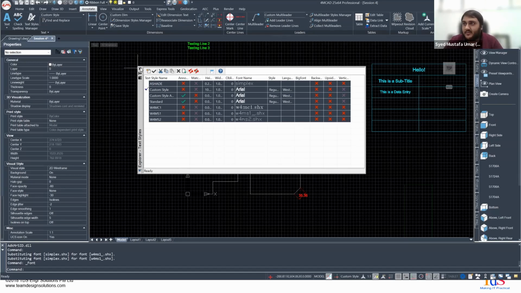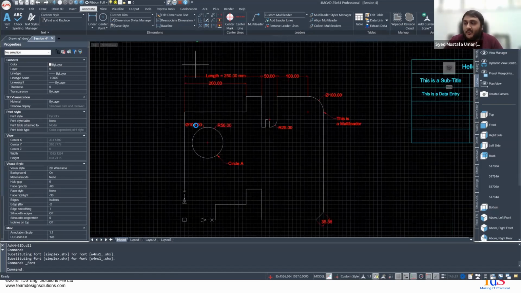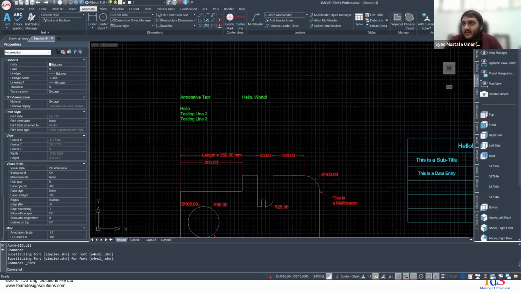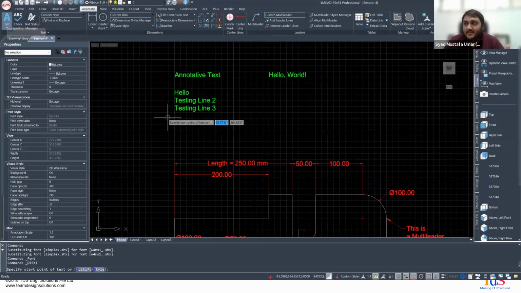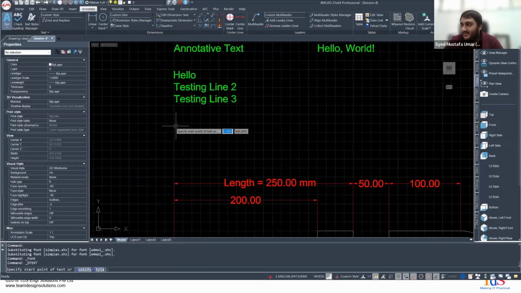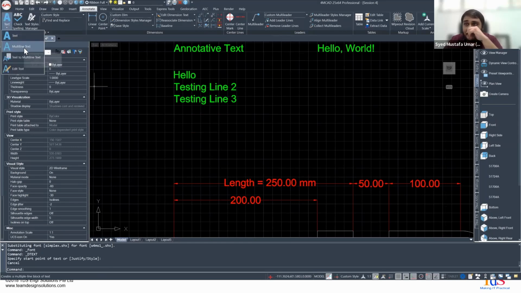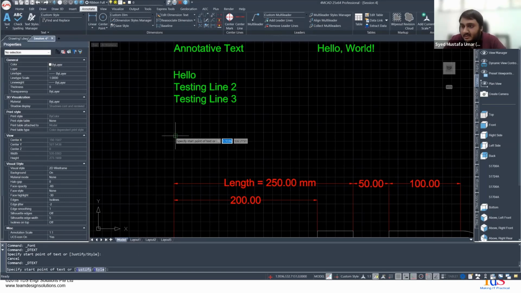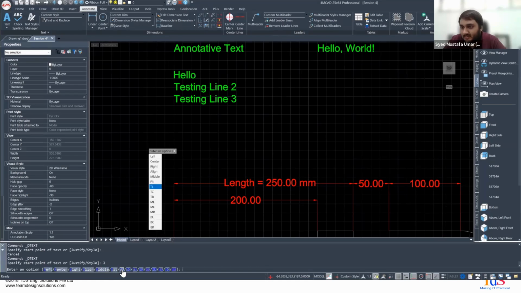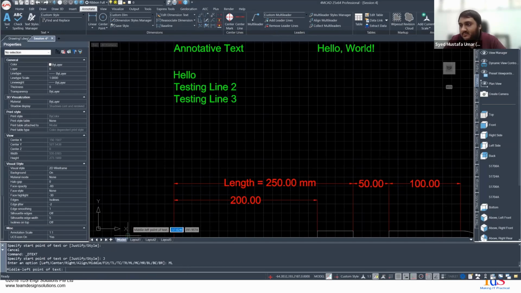So yeah, that is it for the text style manager. And then what it will do is, once I have set up a text style, I can go ahead and create a text. Or maybe if I don't want to create a text, maybe I want to create a multi-line text, I can do that as well. You'll see that there are a few options over here. This is justify and style. Justify allows us to choose, maybe if I want to have the text be middle aligned towards the left, I'll choose ML. And then rotation angle, I don't want a rotation angle.